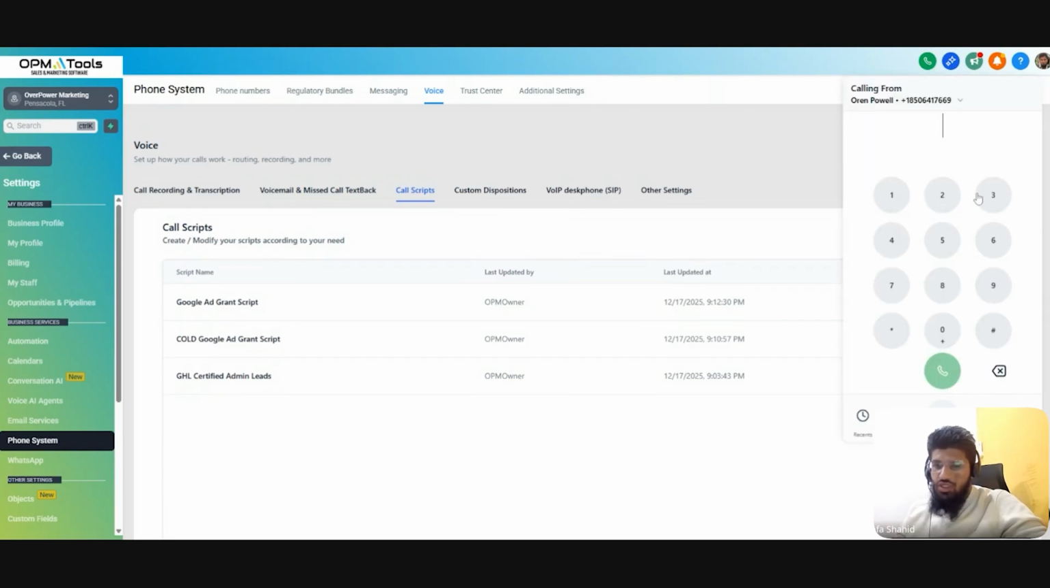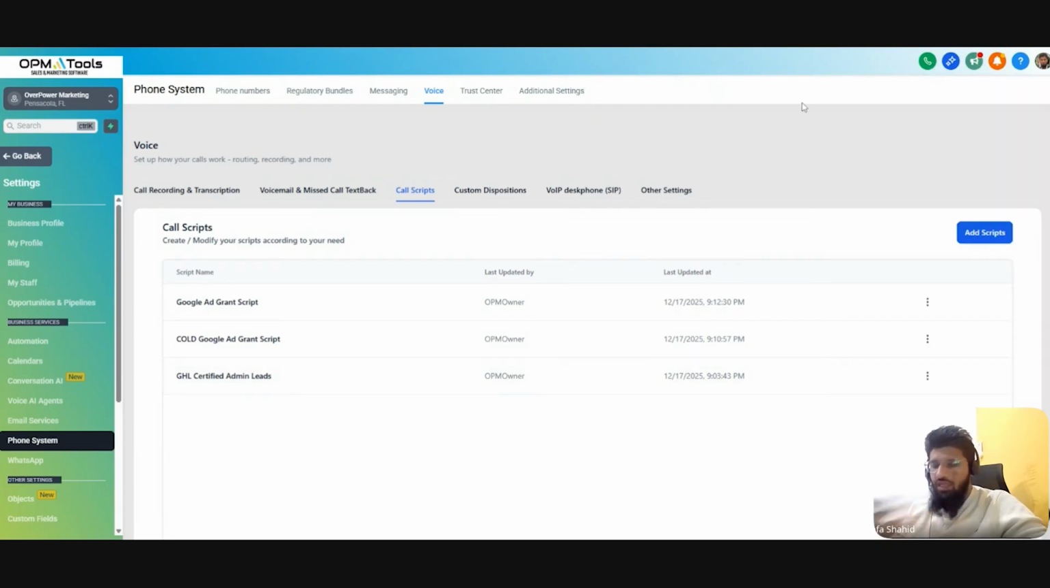This window would change out to the person calling, and you'll have options over here where it says *0#. You'll have different options. One of the options will say script. So you'll click on that and these scripts will open up, and then you can select which script you want to choose. So while you're making the call, you know what the flow of the call needs to be.